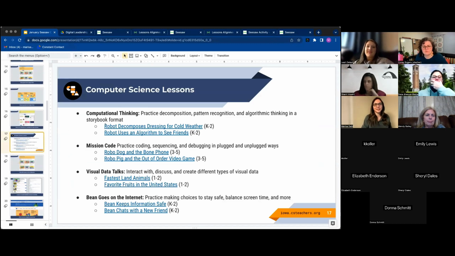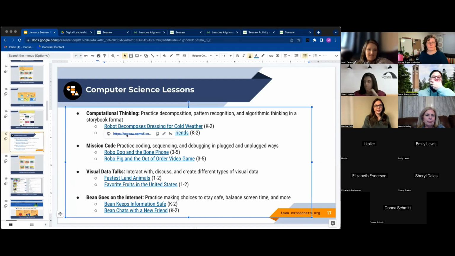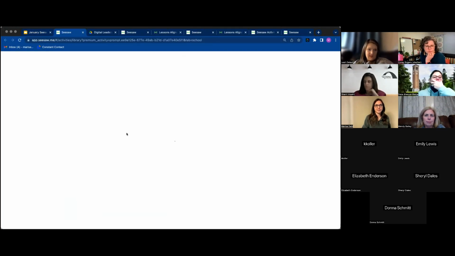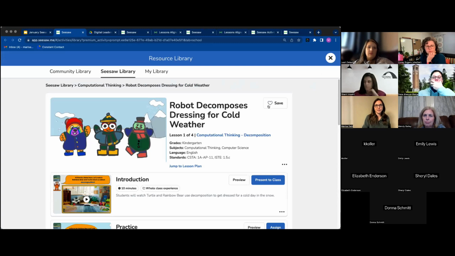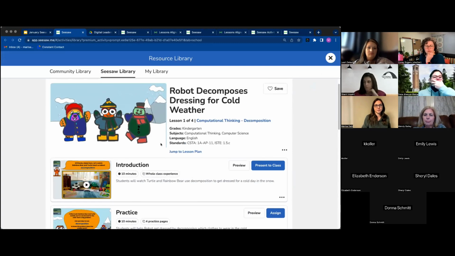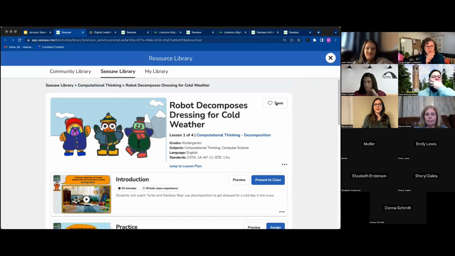These are also links that you should be able to click on, and this is going to take you to the Seesaw lesson, where you can also heart it and put it in your library. These are older ones too, but yes, you can heart it and put them in your library, but you should have access to them. So yes.